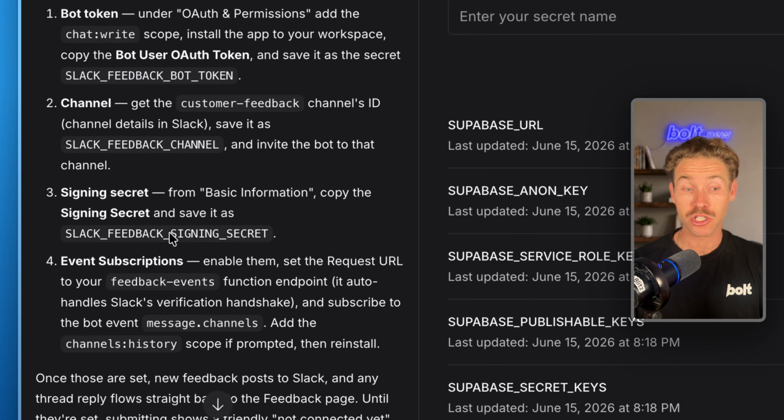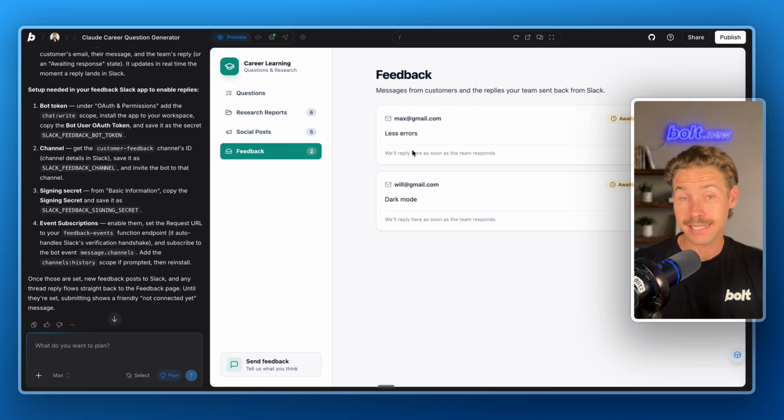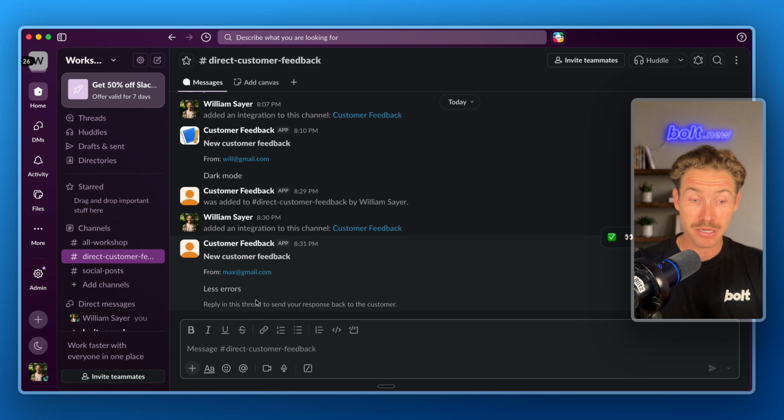Here's our email, max@gmail.com. Our feedback is: less errors. Let's send feedback. Thanks for your feedback. Notice now we have a new feedback page. We can see that's been added here. And if we jump over to Slack, feedback has been received and it says reply in this thread to send your response back to the customer.